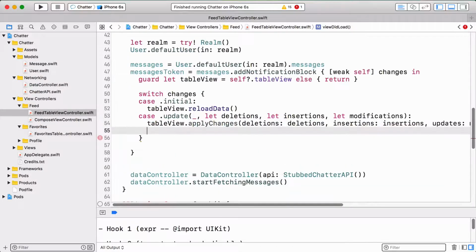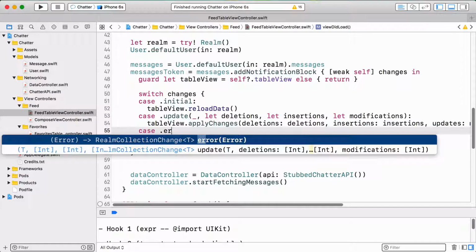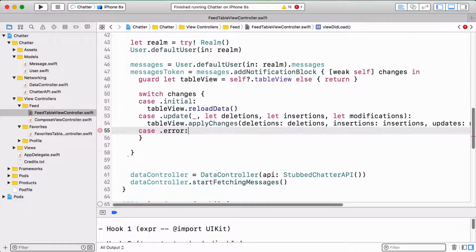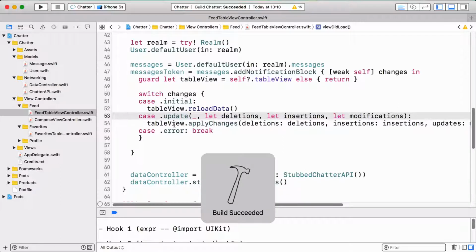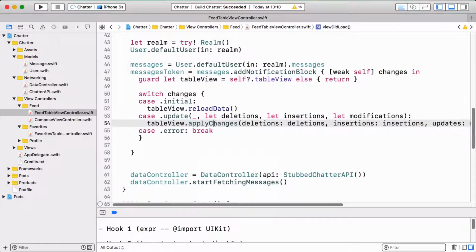Okay, we're going to delve into this in a second. Let's just add the last case in here to clear the errors. If there is an error in that case, we'll probably do nothing. We don't expect any problems in here. Now, what is applyChanges? What is this magical method?